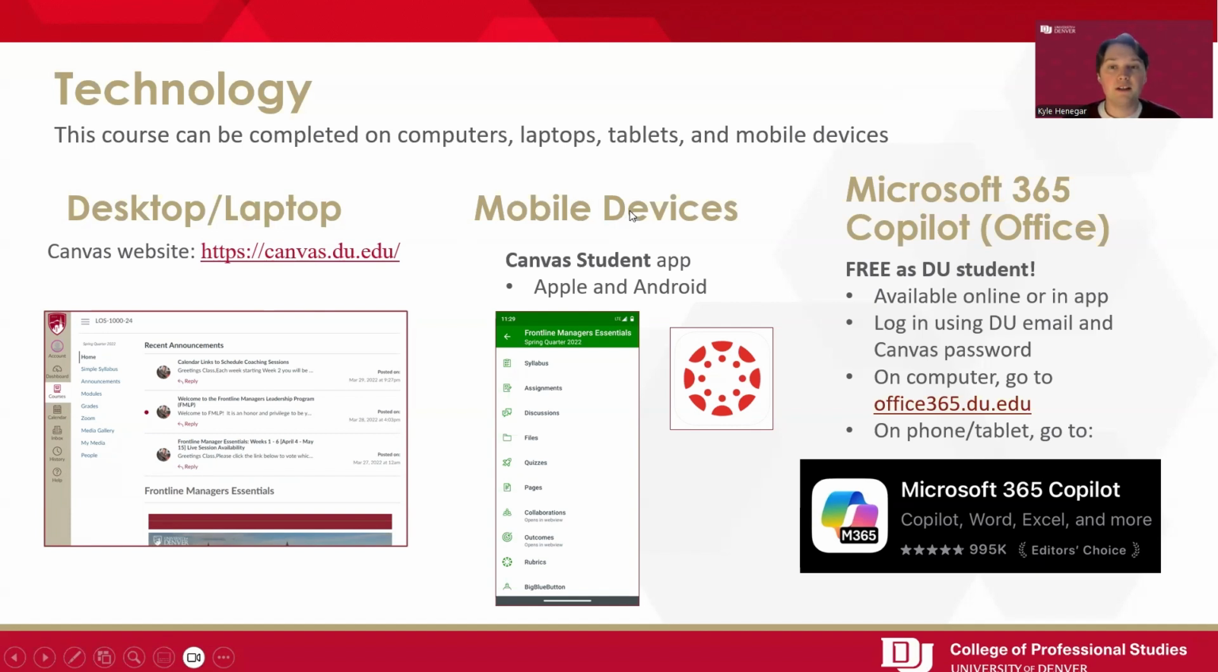On a mobile device like a tablet or a phone, you can also access Canvas through the Canvas Student app. The Canvas Student app is free to download. You can get it on any device, whether it's Apple or Android. You can download it for free from your app store. And it's really going to lay out Canvas nicer than if you were to try to access Canvas from the browser on your mobile device. So definitely encourage you to download that Canvas Student app.